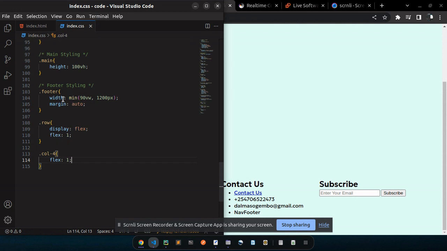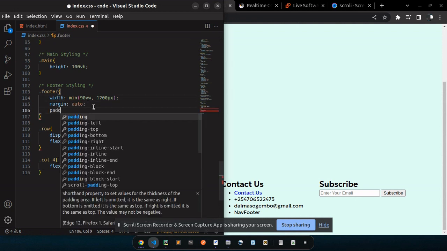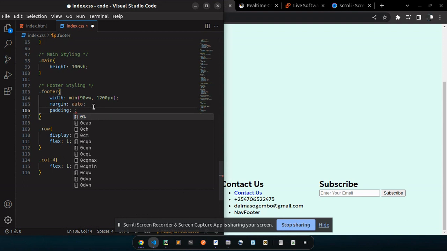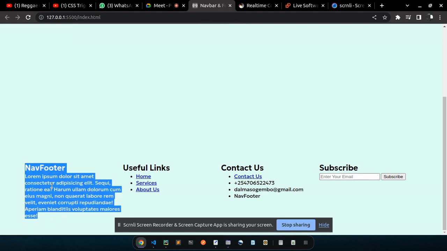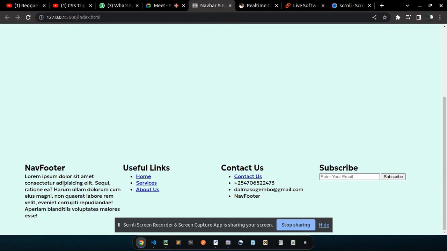Then I go to my footer here. Let me add some padding. Padding, I need to do padding top of about 50 pixels and padding bottom of 50 pixels and left and right 0. That's what we have, a padding top and a padding bottom. And I need to set something to my footer here, like some sort of background.